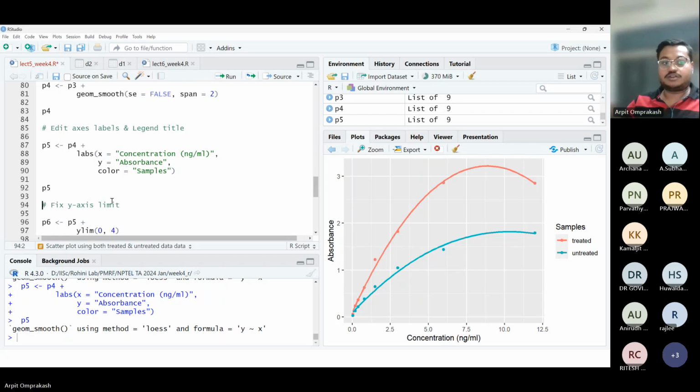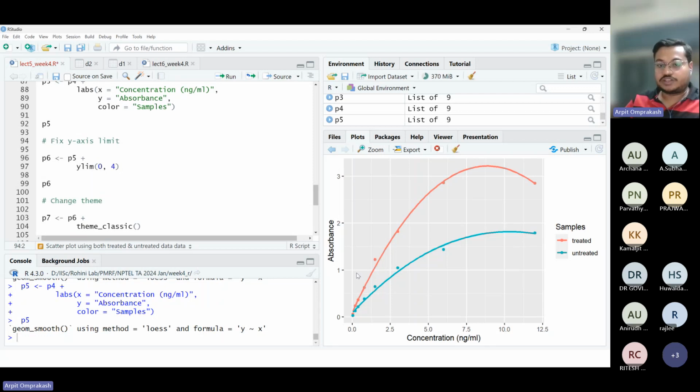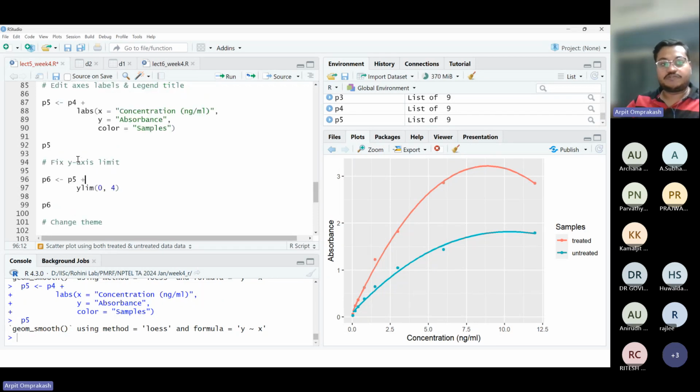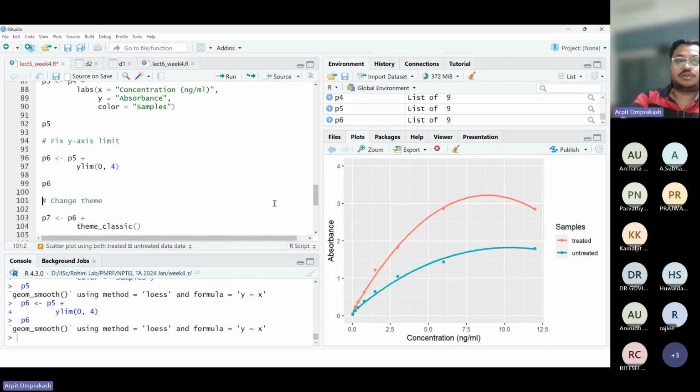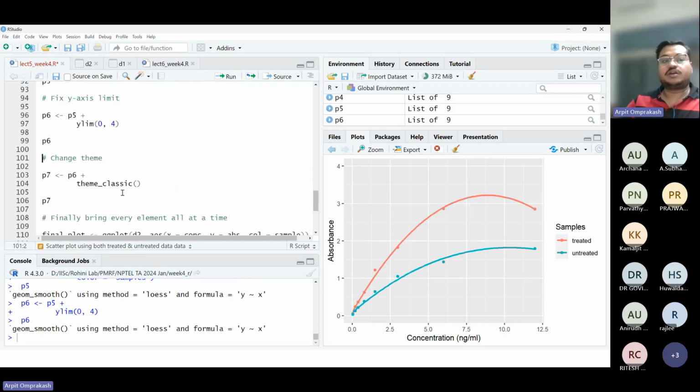So basically, if we plot this, we see that we have a better x-axis, y-axis, and the legend name changes here. Right. To fix the limit of the y-axis, since this value is going above 3, we use P5, which is basically what we defined till now, P5 plus ylim 0 to 4. Straightforward. We plot this, we change the limit.